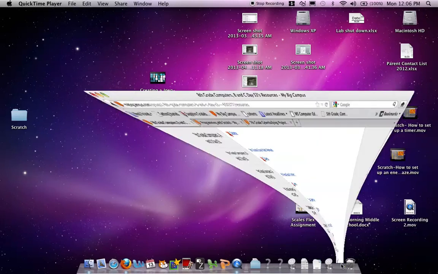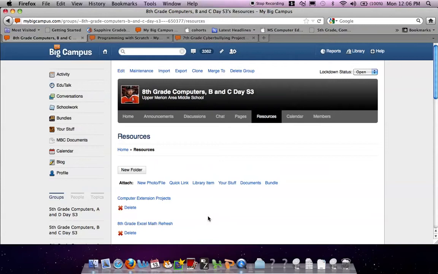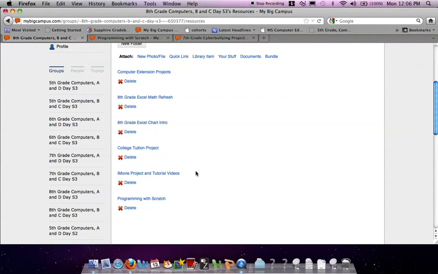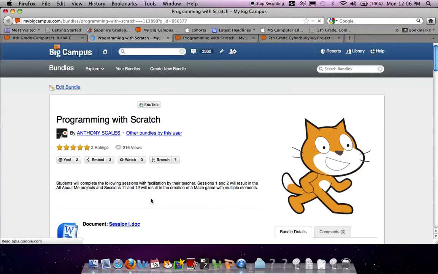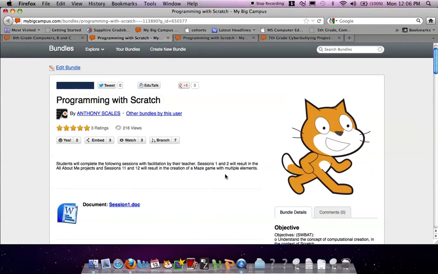The first thing you will need to do is in your My Big Campus, you will need to click on your computer class and click on the day, and you're going to need to go under Resources. Now under Resources, you are going to click on Programming with Scratch. And this is the bundle that you will need for the next few projects, okay?